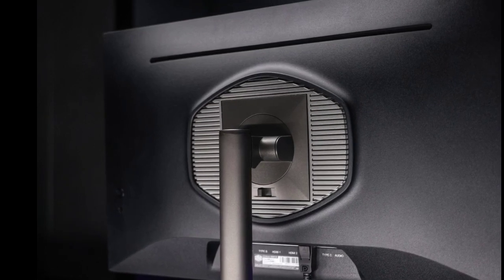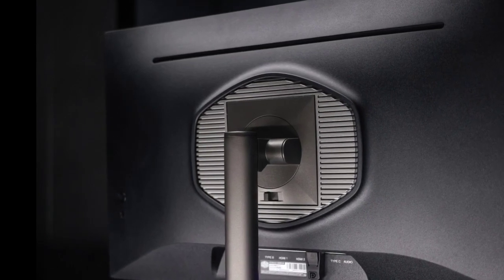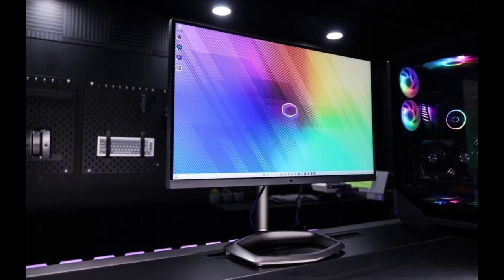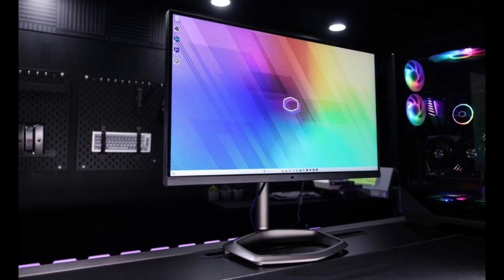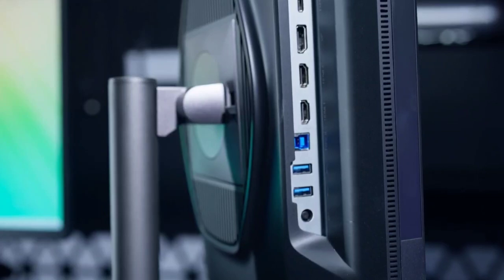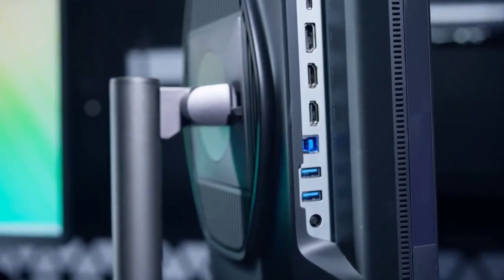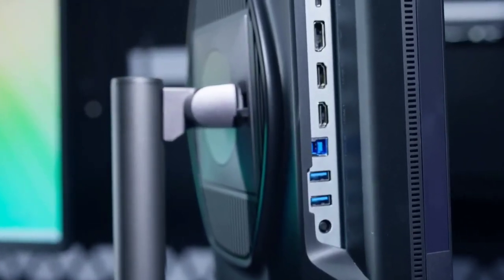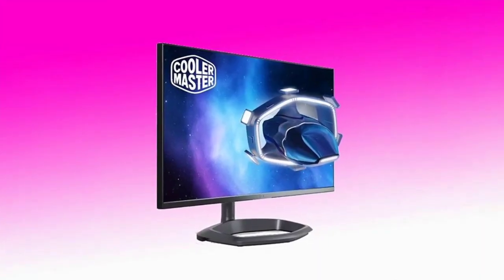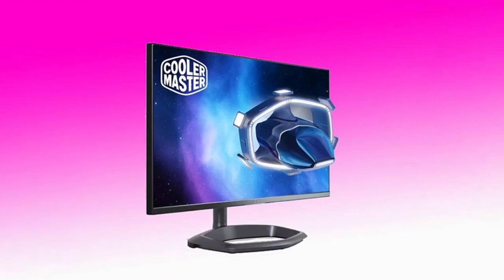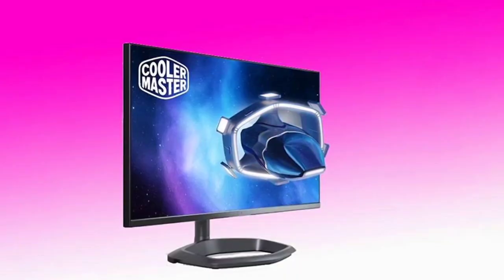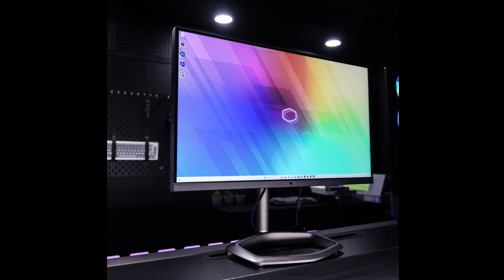With a 3001 contrast ratio, HDR support, and a peak brightness of 1500 nits, it ensures an immersive viewing experience. The monitor is also compatible with VESA DisplayHDR 1000. The Cooler Master G2711 boasts a 165Hz refresh rate and a quick 1 millisecond MPRT, less than 4 milliseconds GTG response time, ensuring a smooth and responsive gaming experience. Additionally, it is AMD FreeSync Premium Pro certified, guaranteeing tear-free gaming performance.